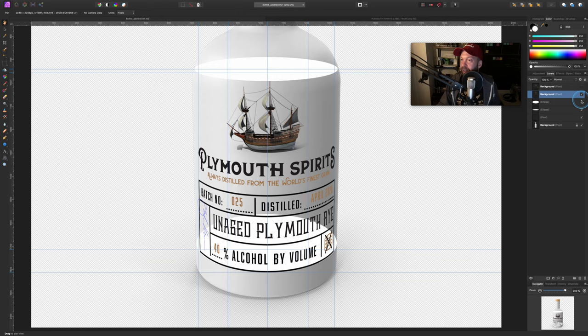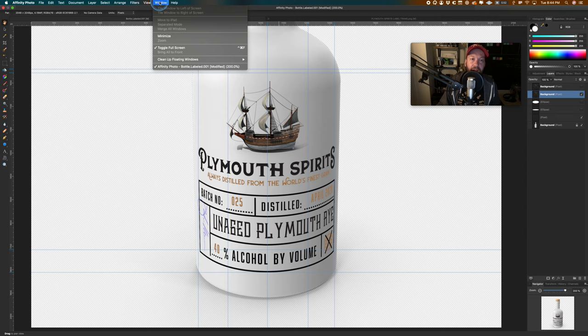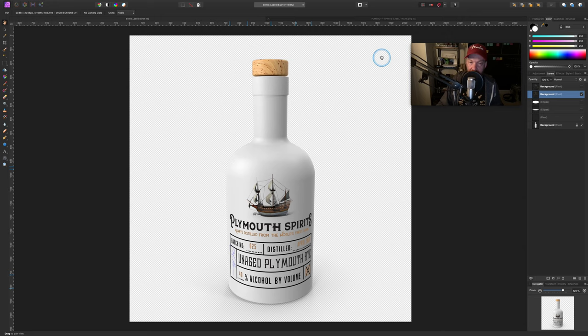So now let's go ahead and turn off these ellipses and hide our guides and zoom out. And I think that looks pretty good, honestly. Because it was a transparent background label, I think this looks pretty accurate given the lighting scenario that we're dealing with, but there may be some other stuff that you want to do here.